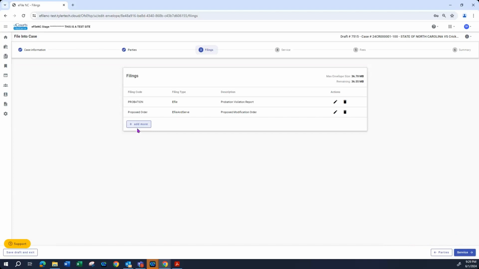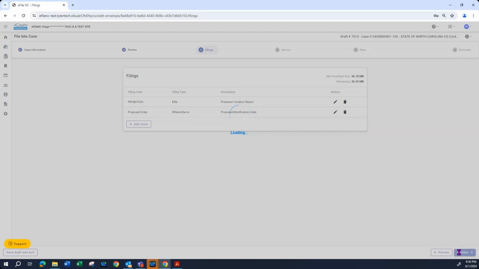If I had additional documents like supporting documentation or any other forms that I needed to upload to the clerk, I would come back in, plus sign, Add More, and unless a proposed order, I would continue to use my primary filing code of probation and utilize my description field to describe the type of document I am filing. We'll move forward to step 4, which is service.